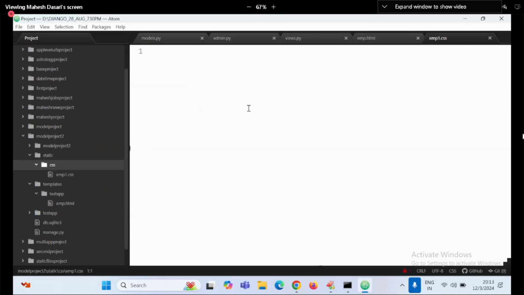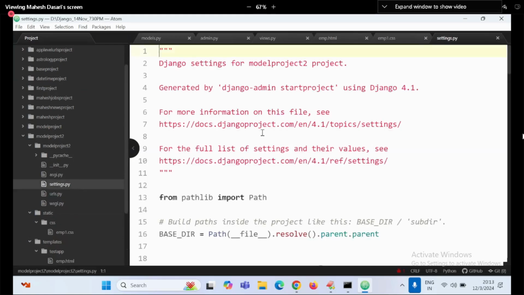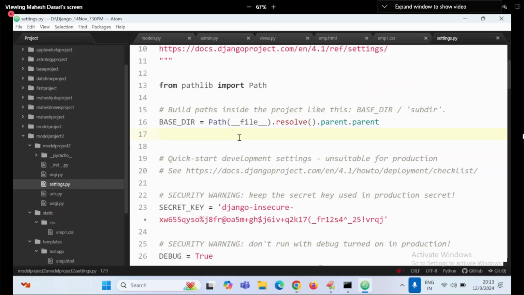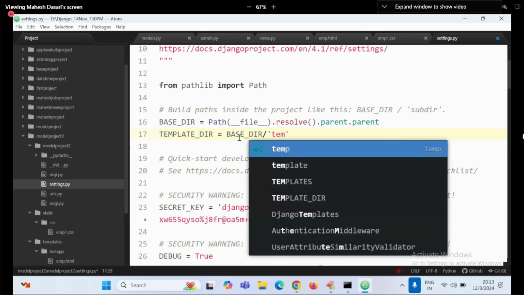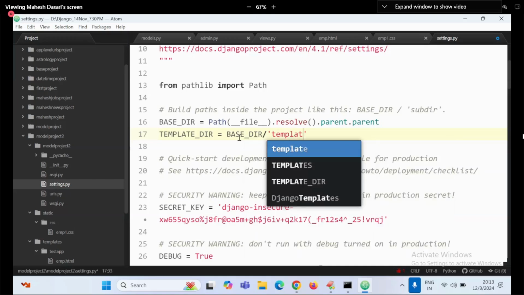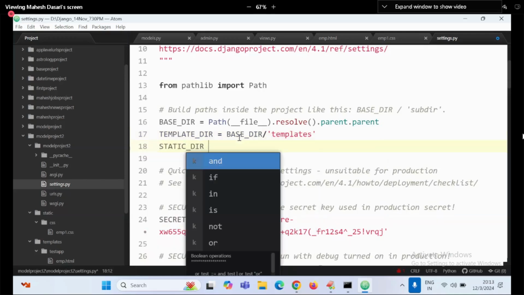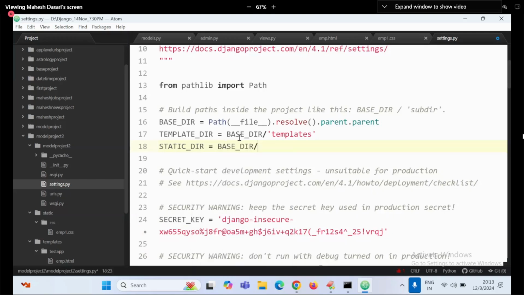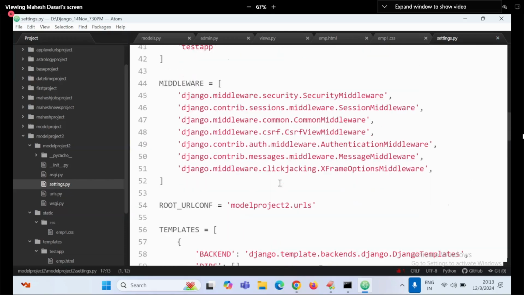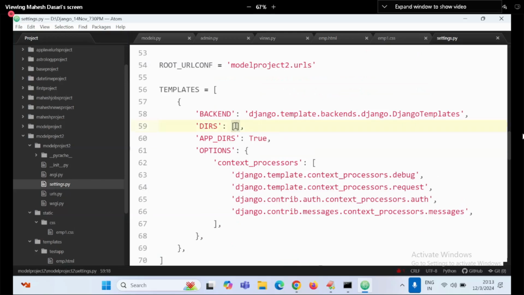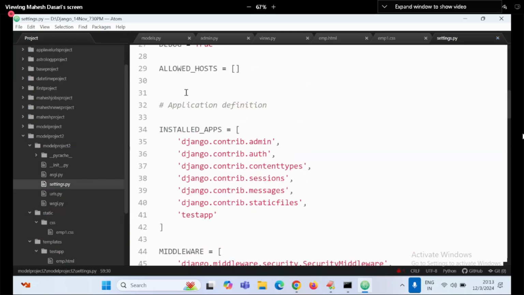But DJANGO doesn't know about these things. Go to where settings are. Create 2 variables. One is for template underscore dir equal to base dir slash templates. Second, static underscore dir equal to again base dir slash static. This template dir you can provide to dirs. This static dir you have to give.